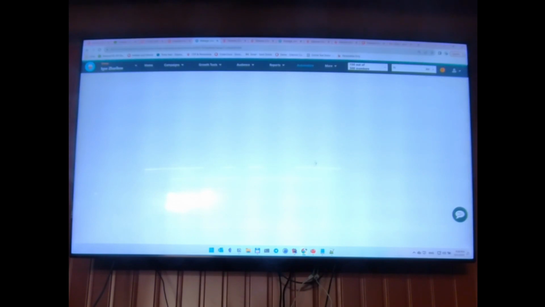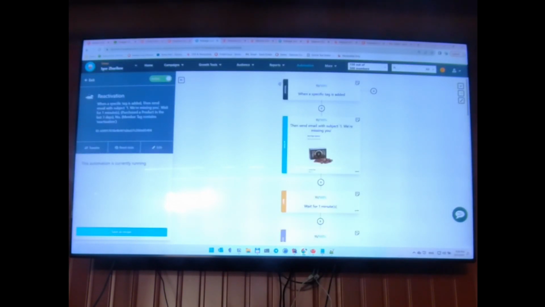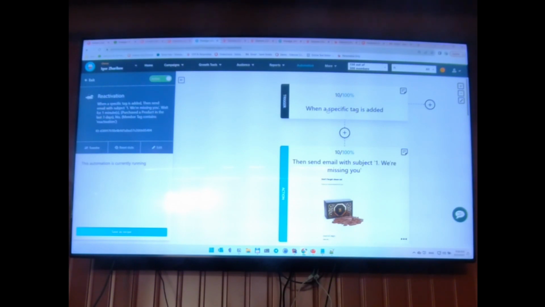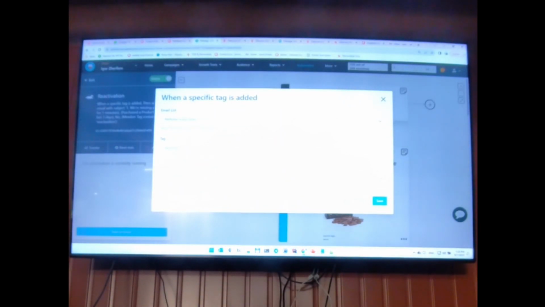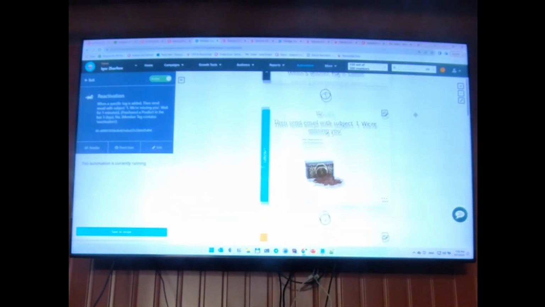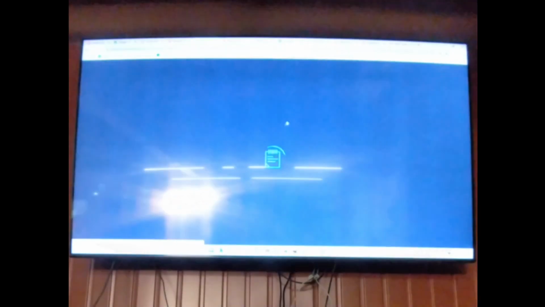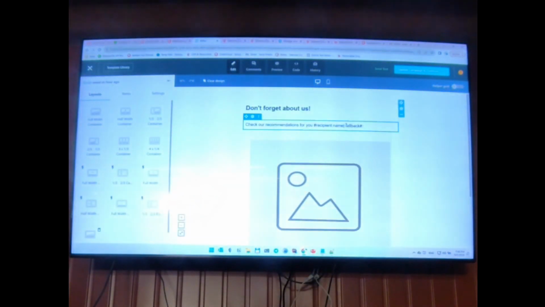So we have here the reactivation campaign. Everything here starts with a trigger. There are different types of triggers. This type is when a specific tag is added. So when the reactivation tag is added to a subscriber, then this subscriber will be enrolled into this campaign, and we can start performing some actions for that customer. We can build and send the email for this user.